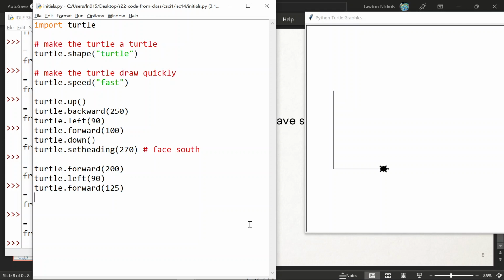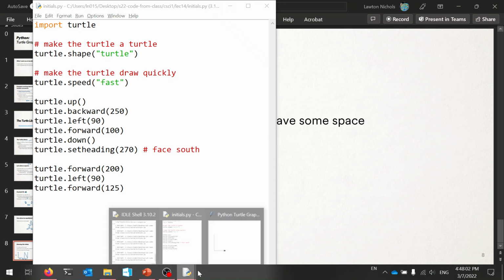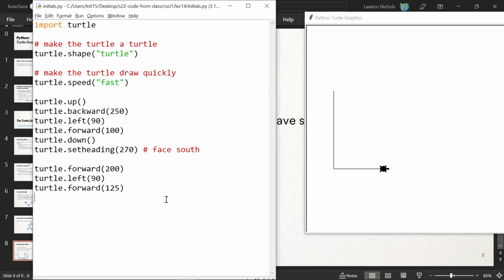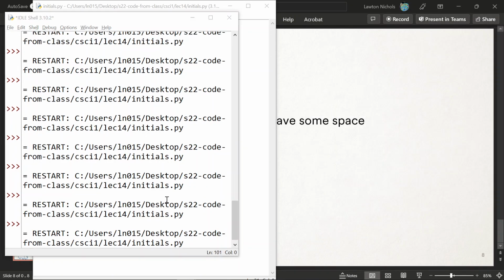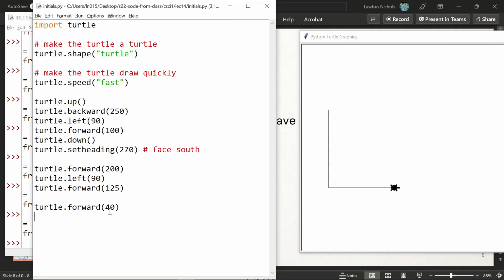All right. So now we need some space in between the L and the N. So we need 40 space. Turtle's already in the right direction. So we can just say turtle.forward 40, but that's not good enough, right? Because it's going to make a mark. We got to pick the turtle up before we go that far. Okay?